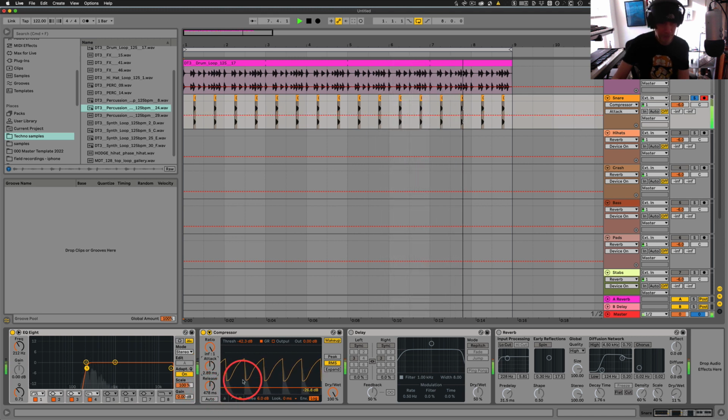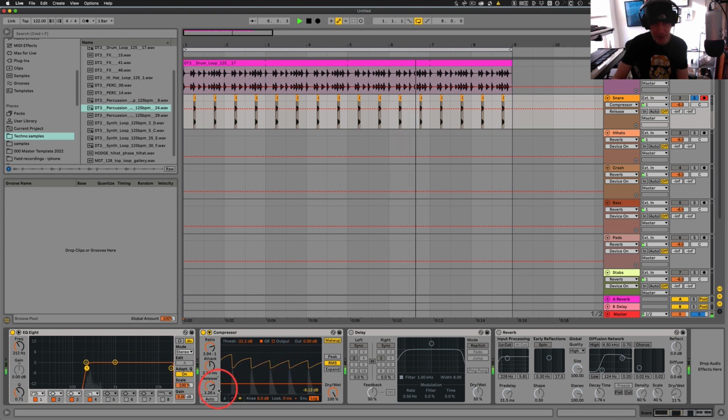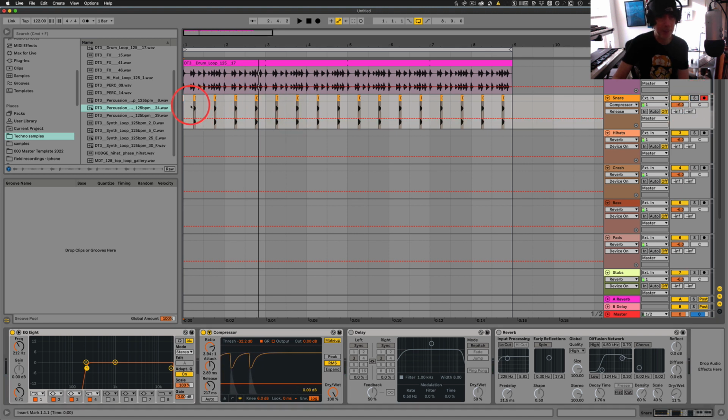So right in here, and this is kind of extreme, so I'm going to now back off the ratio a little bit. And then I can bring the threshold up a little bit. It's about right. And then I can back the release off. This almost gates it a little bit. It keeps it down longer before it comes back up. But this works for me here. And there we go. We've got something that sounds a little bit more like a snare.